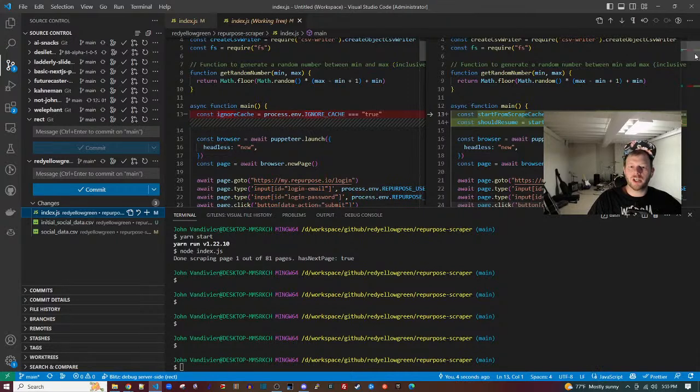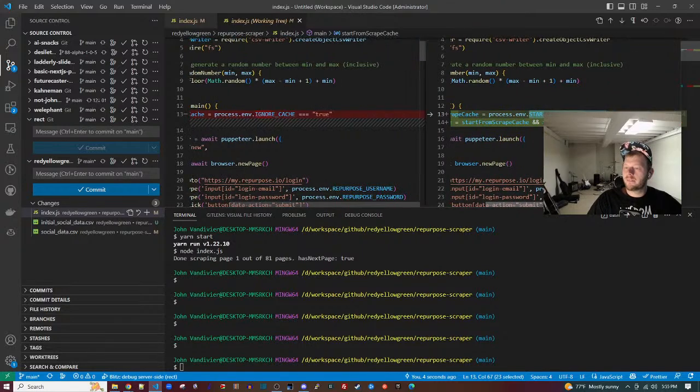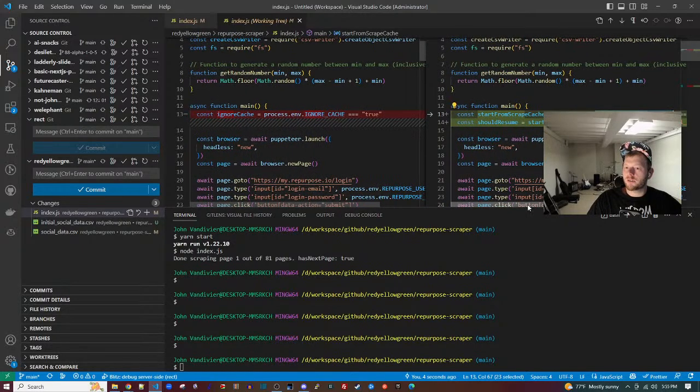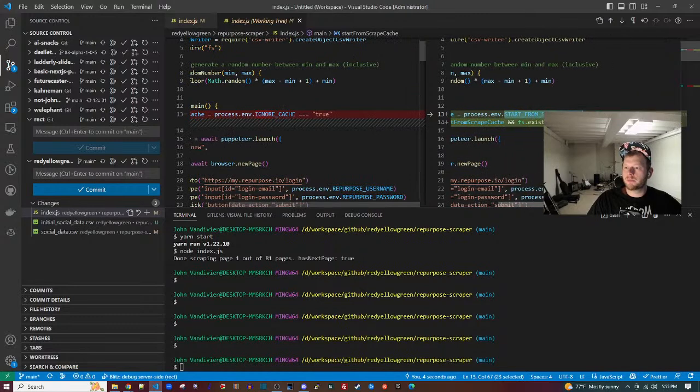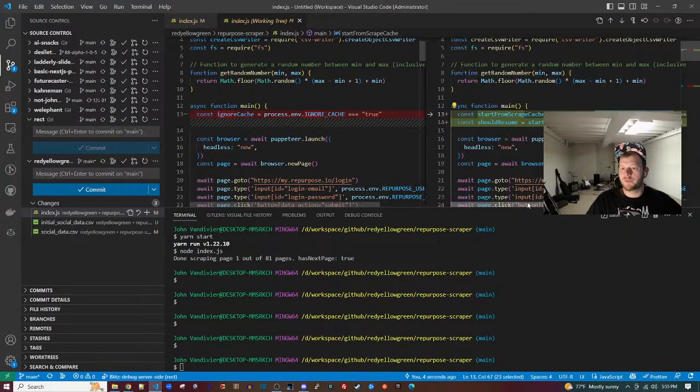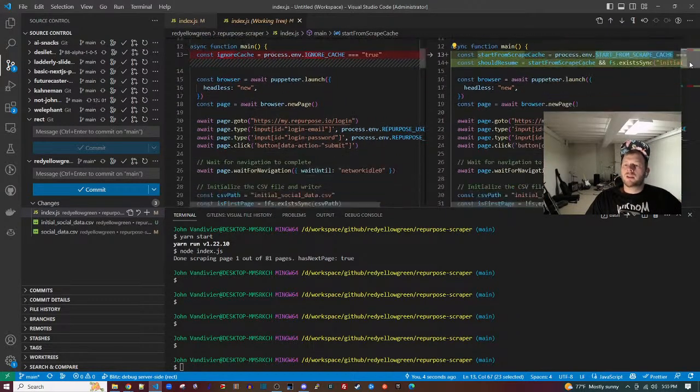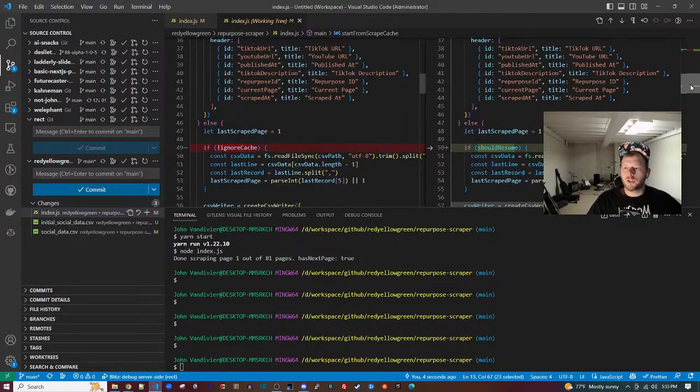So let's see what it changed this time. You can see start from scrape cache. All right, and start from scrape cache should resume. And it says, yeah, check the environment variable and make sure that the file exists. Smart, very smart. Okay, and then if should resume, and so it's not if not ignore cache, which is a double negative, which is kind of confusing.